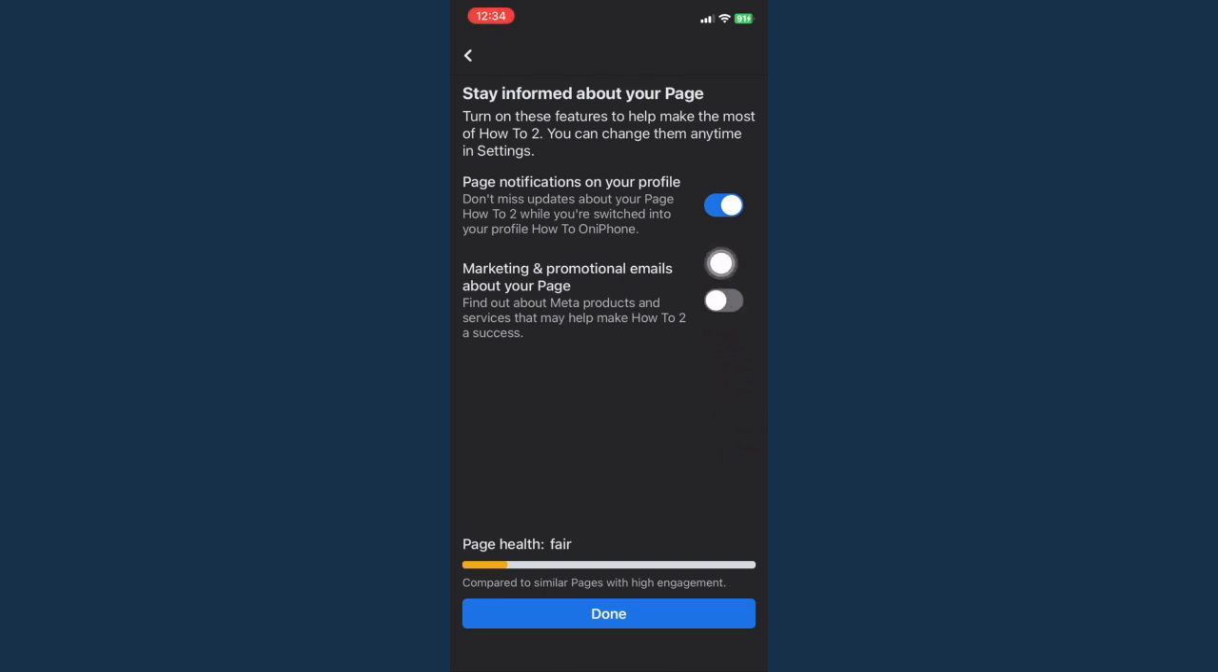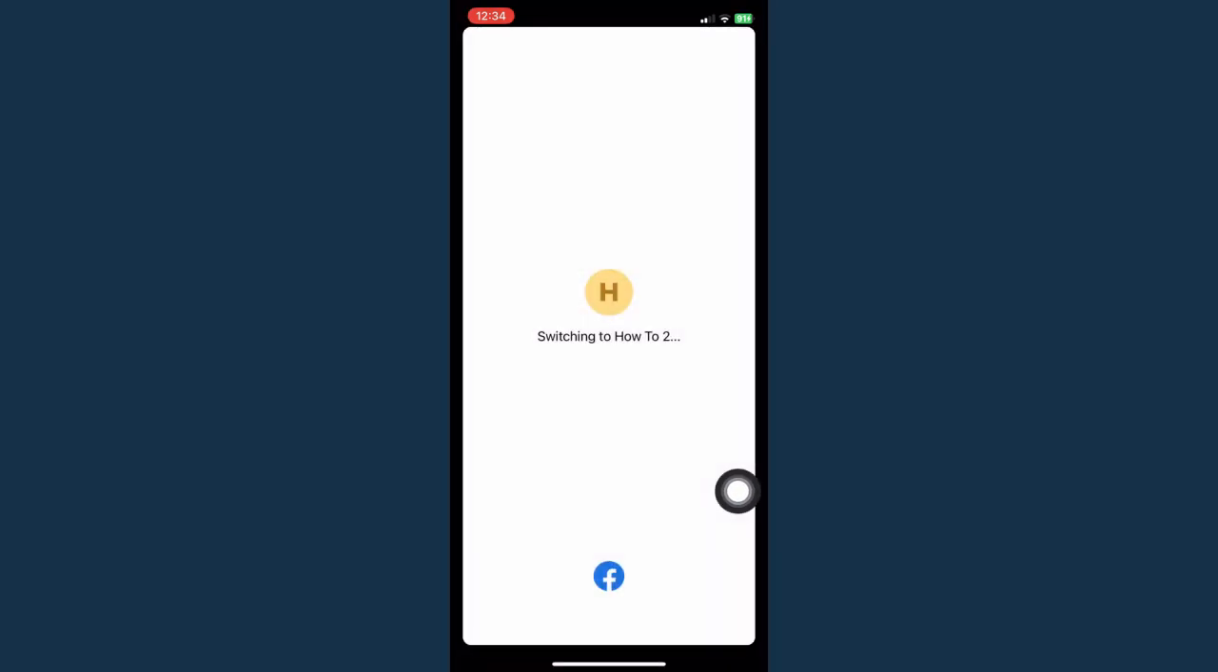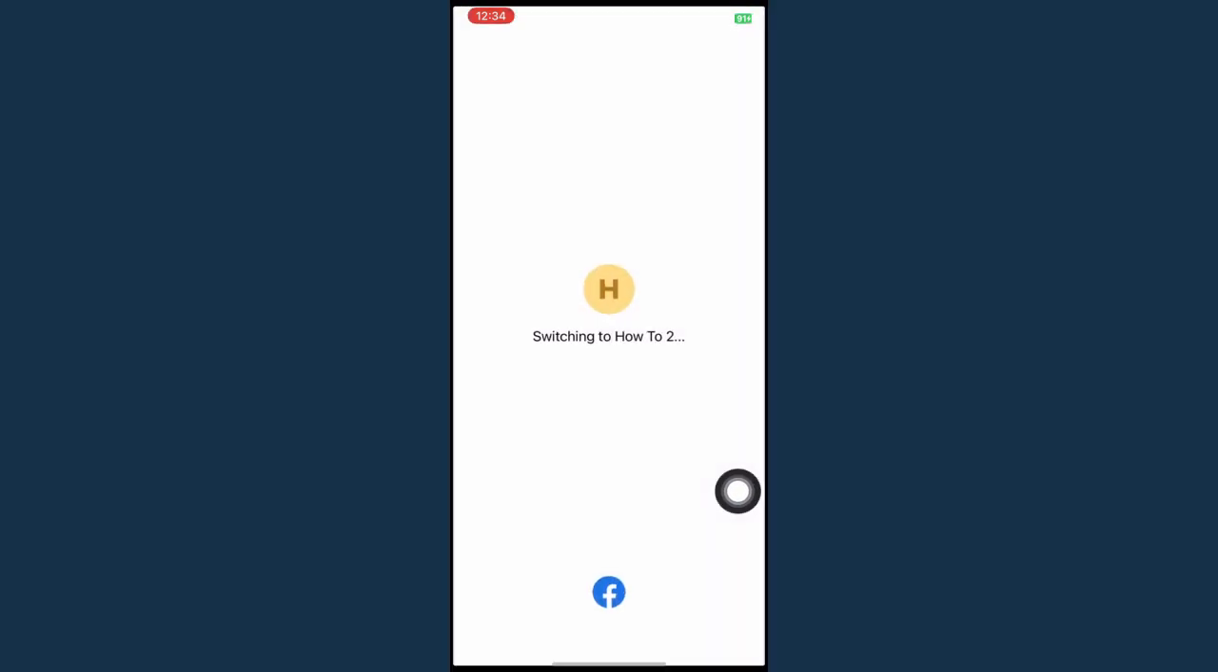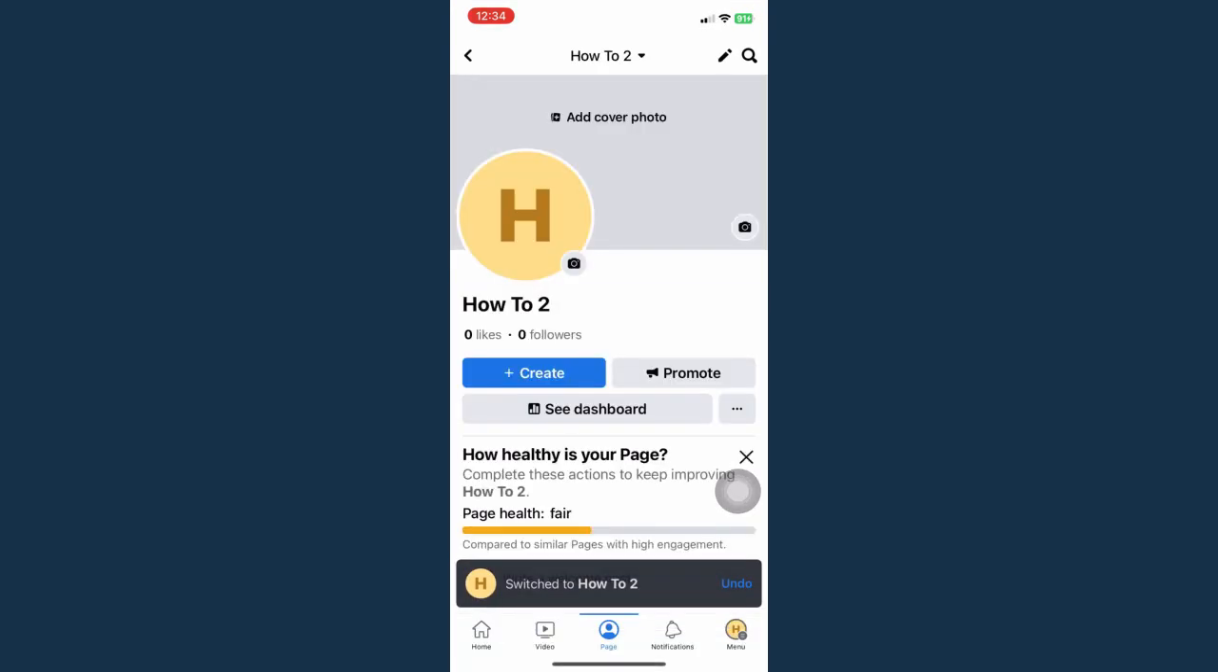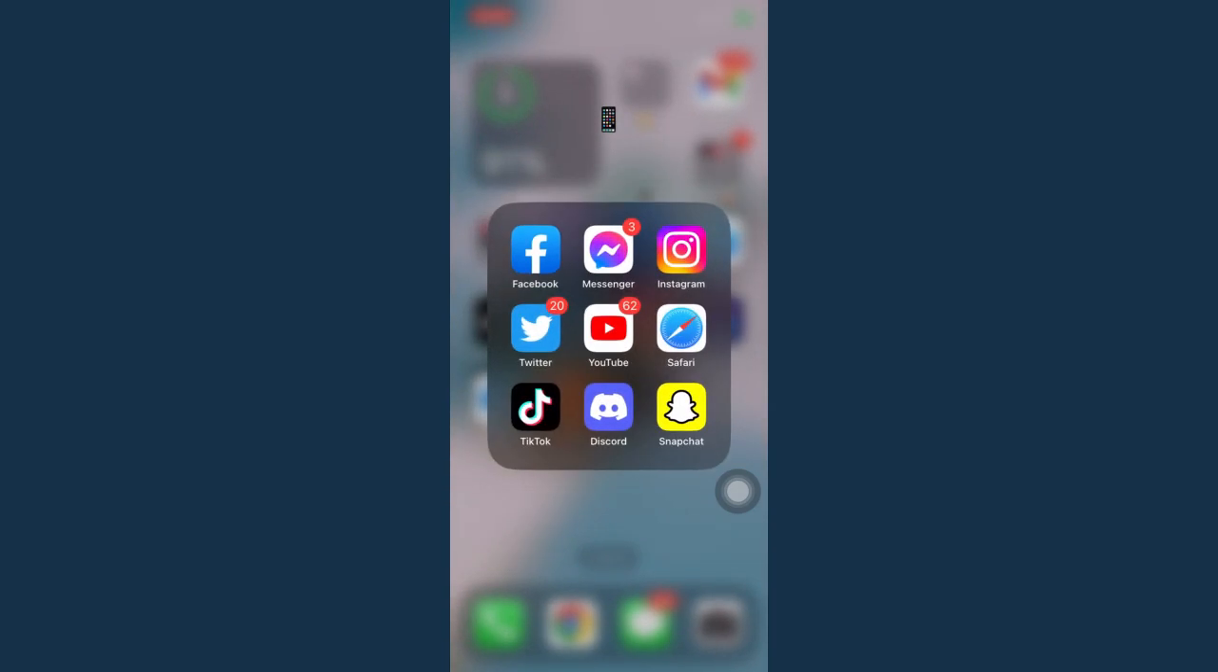And then you may also turn on the notifications on your profile and the marketing and promotional emails about your page. So once you have done that, you may click on done, and then there you have it. You have now created a page on Facebook on your iPhone.